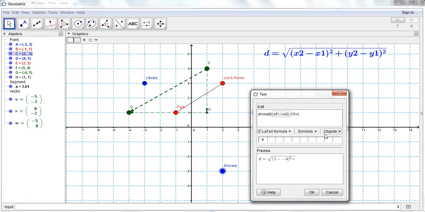And then we're going to do the same thing for y. So we're going to say plus, get a formula box. But now we want the y coordinate of F. Oh, and I need a parenthesis there after the plus. Minus y coordinate of G.